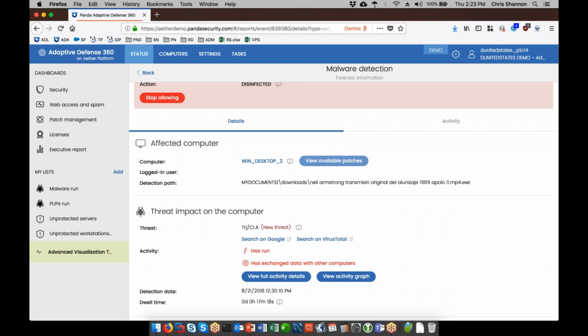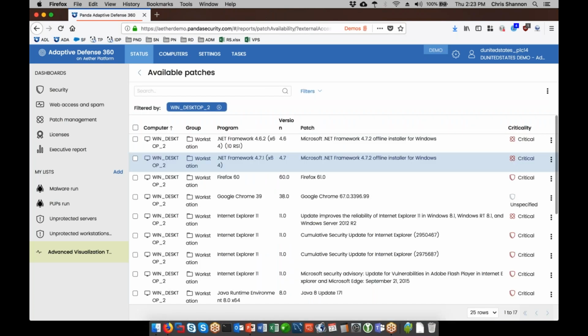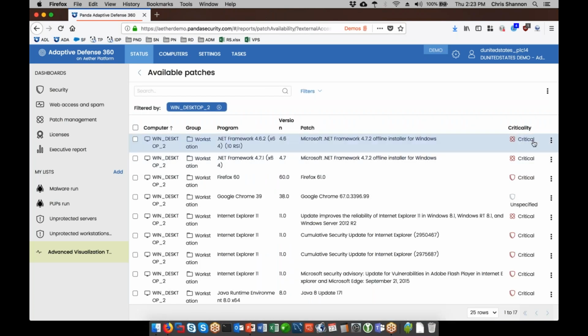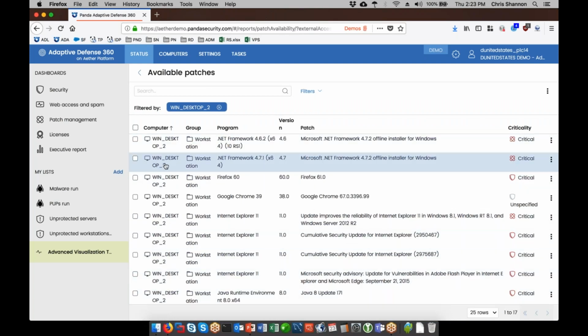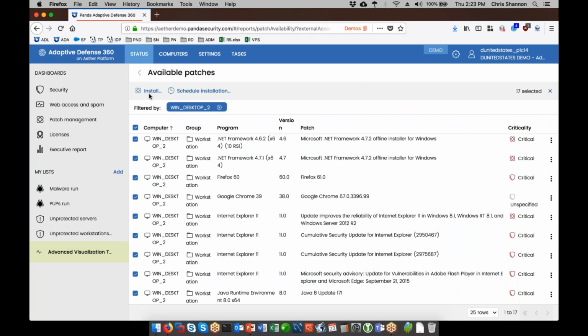We get that alert, we come into our console, and if you'll notice here, we have the option to view available patches. Maybe this is something that takes advantage of a vulnerability. How can we quickly find out? We go into looking at the available patches for this device. It's going to list all those out there for me. You can see that those patches are critical in nature. So if we want to, we can immediately select them all and install them.